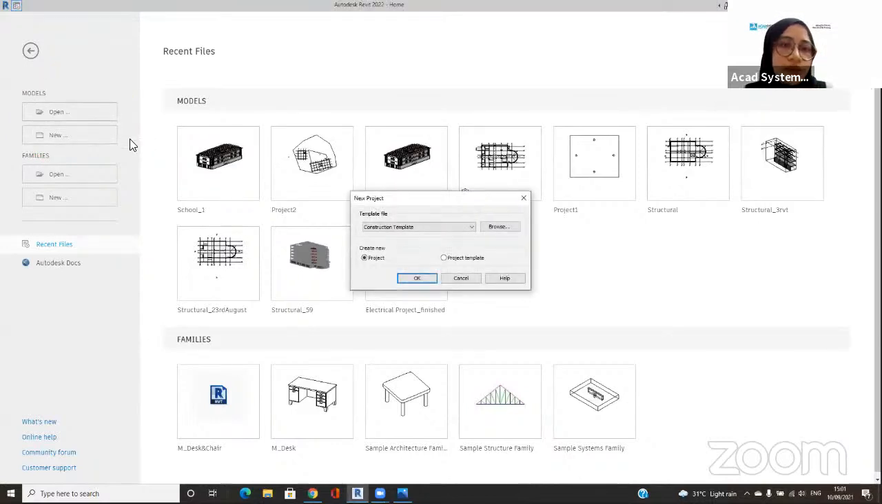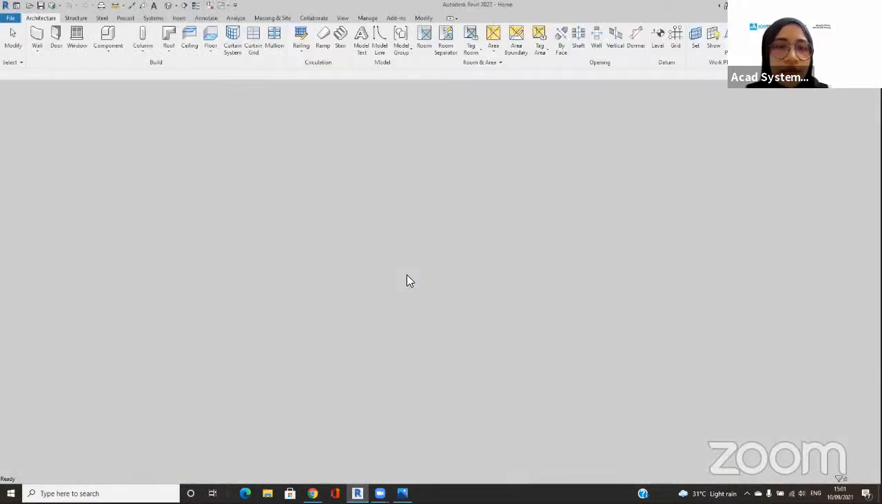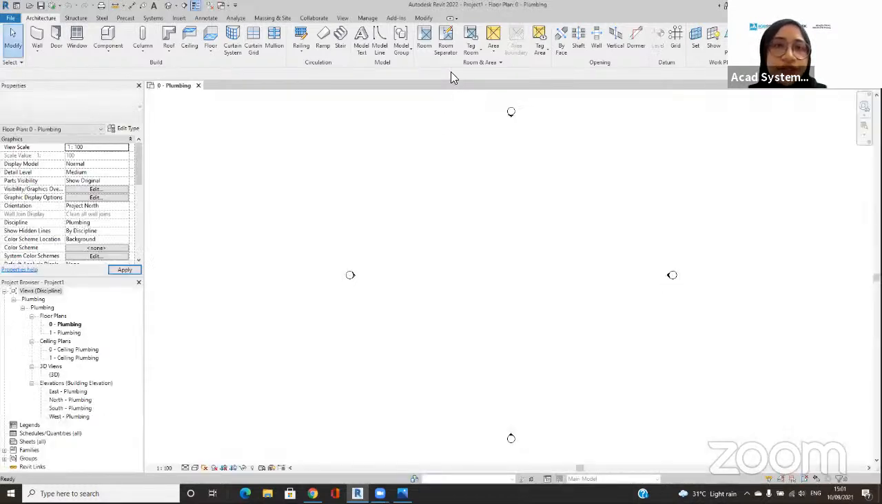So when I click on new, the template file here, I can choose what kind of template file I want to use. So for today, we're going to use the plumbing template. So I click on the plumbing template and I click on OK. And that will bring me all the components and visibility and graphics that I can access for plumbing creation.